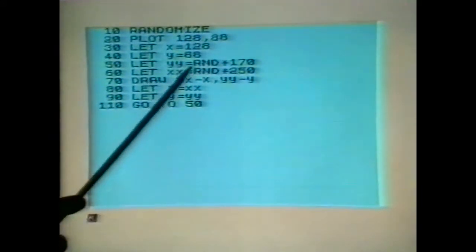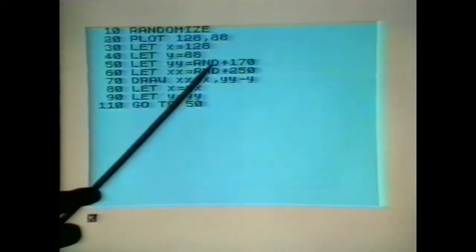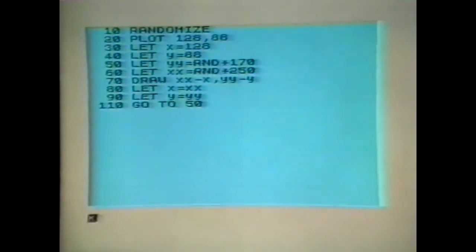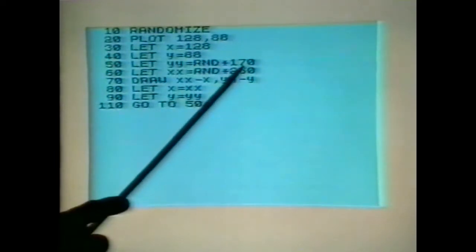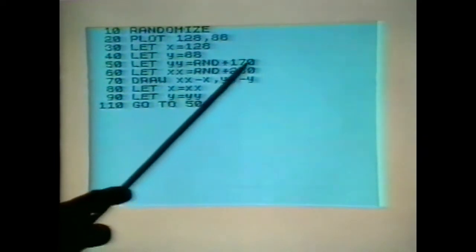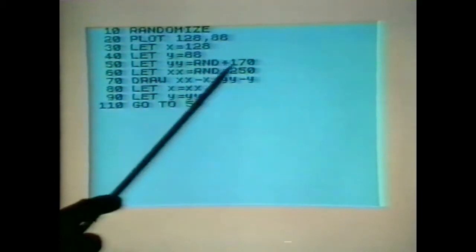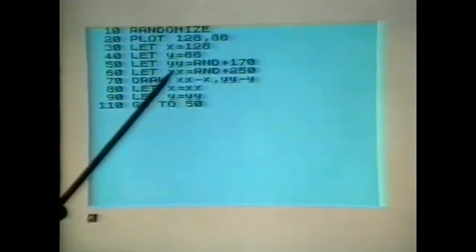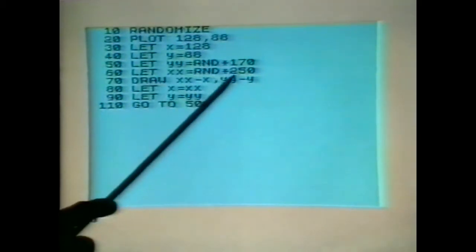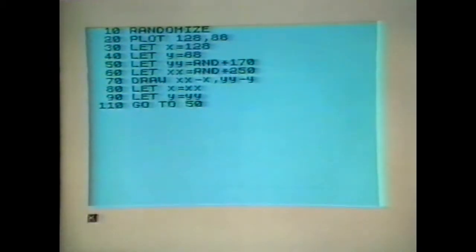Now the RND function gives us back a number between 0 and 1. It can be as small as 0, but it will never be quite as big as 1. So this value, RND times 170, is going to give us a number between 0 and 169. And that's the value we're putting into YY. RND multiplied by 250 will give us a random number, something between 0 and 249. And so that's the value that's going into XX.